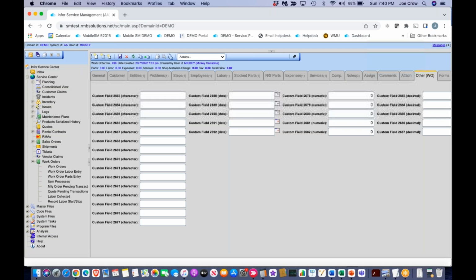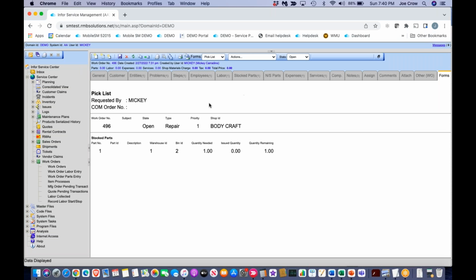Other work order fields are just a place if we need to put some additional data. We have a bunch of these fields. If we use them, we'll keep them. You can rename these fields to something else, or we simply hide the whole tab if you're not going to use them. Forms tab are really handy.